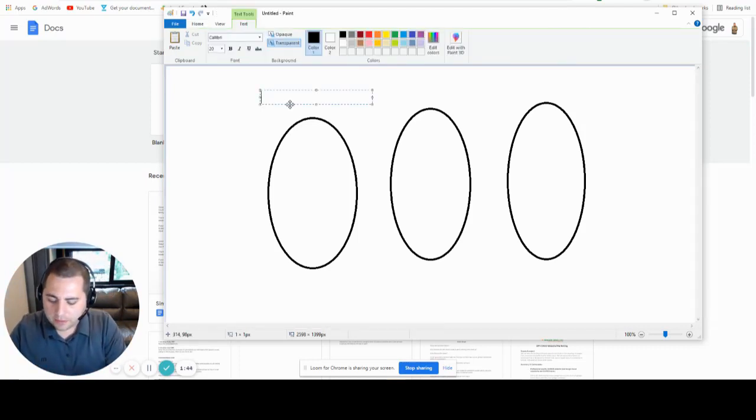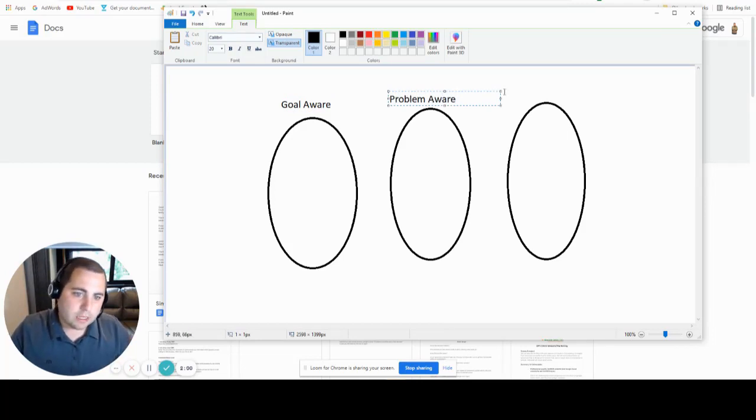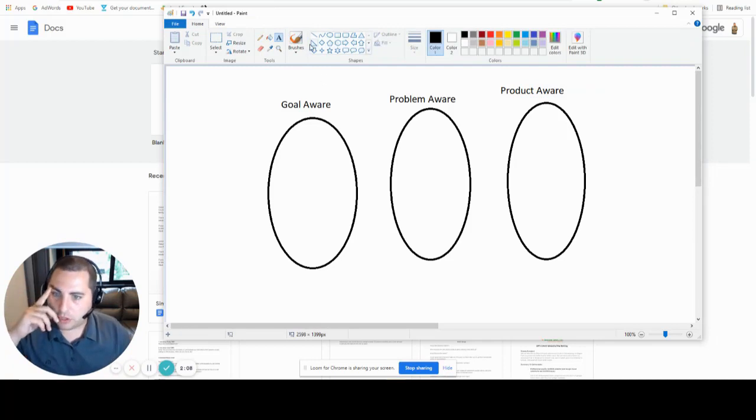So let's go ahead and say the very first person is goal aware. And there's actually a stage before this. It's the person who's not aware of anything at all. So you got a person who is goal aware. Your next stage is somebody who is problem aware. And then you've also got somebody here who is product aware. So you've got these 3 different phases of awareness, you could say.